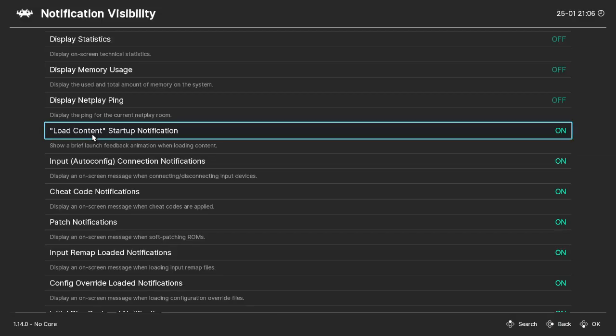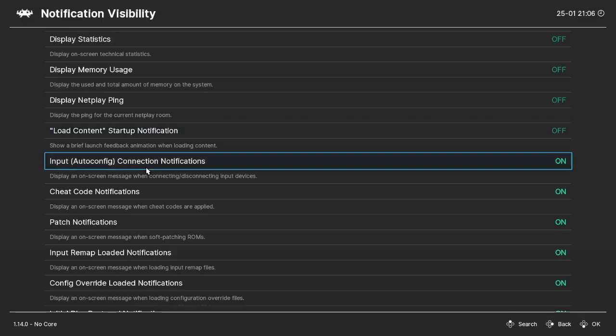Load content to startup notification. Shows a brief launch feedback animation when launching content. We want to turn that off. Okay. Input auto config connecting notification. Display on-screen message when connecting or disconnecting devices.